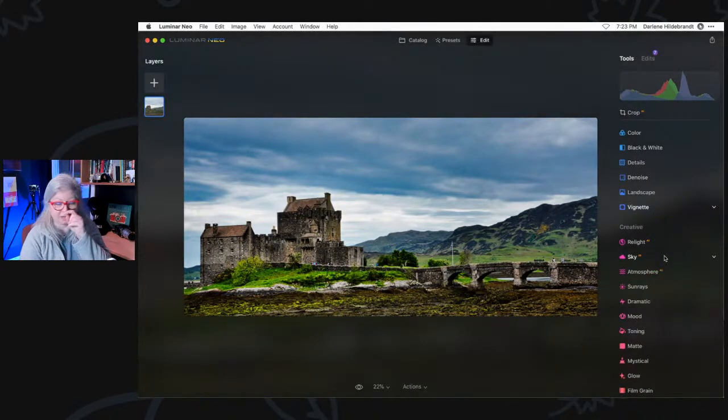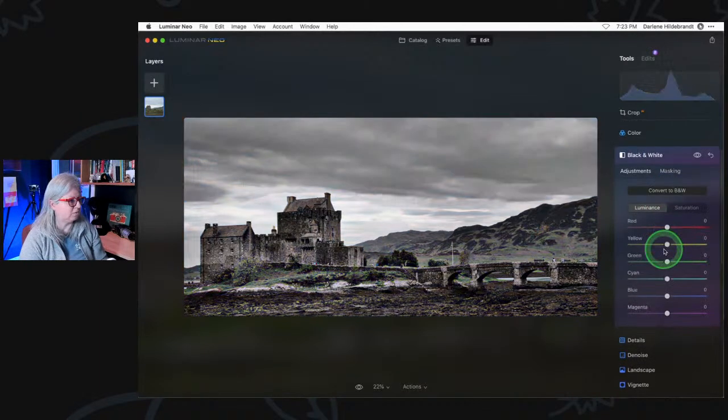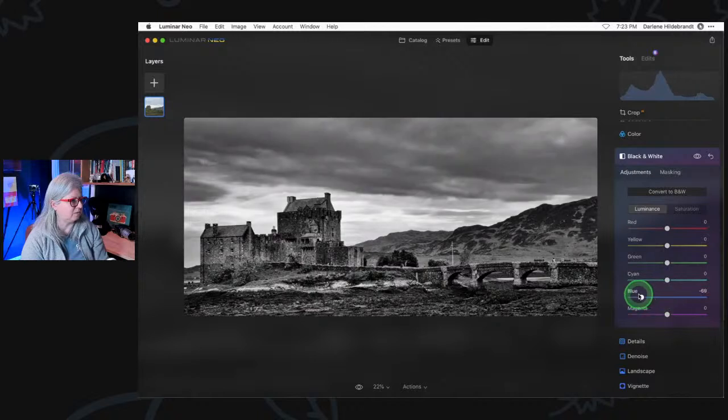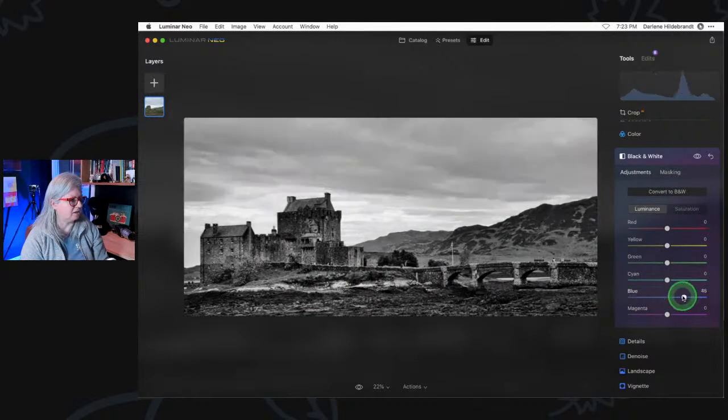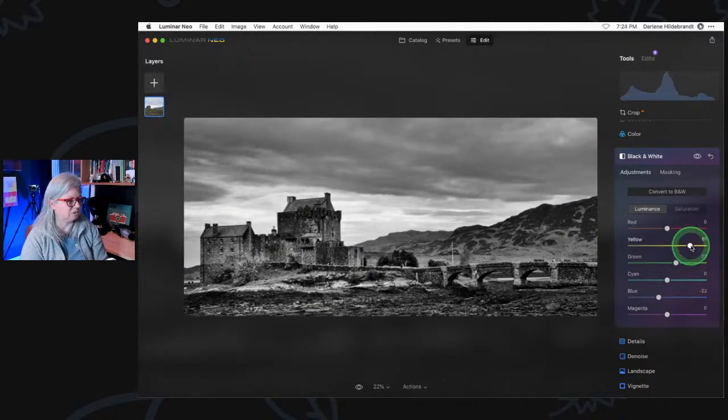I think this one would actually make a nice black and white image as well, especially with some grain. Okay, so now we've got black and white, right? There's that grain again in the sky. Darken that. Get some contrast with the yellows. Okay, like so. See that?